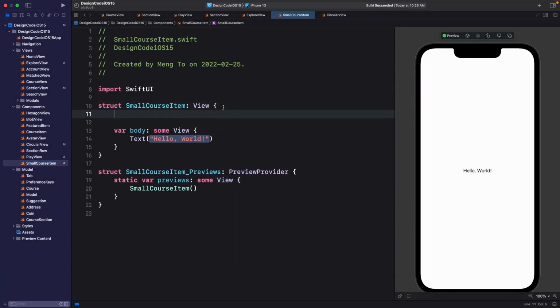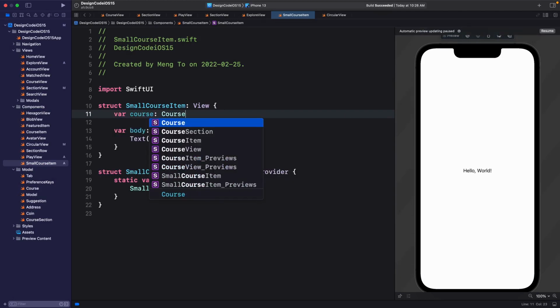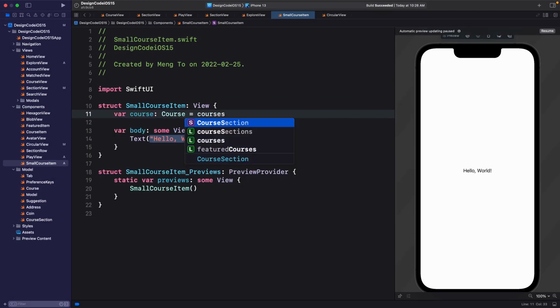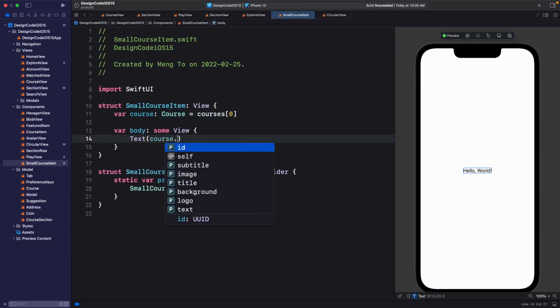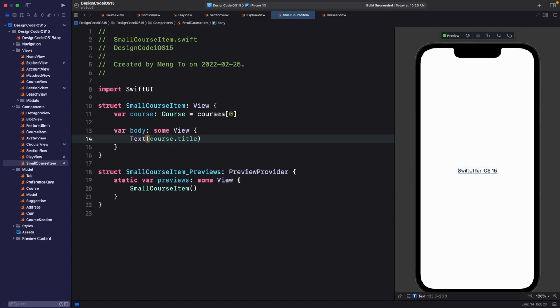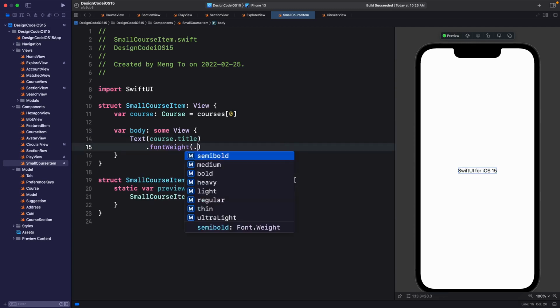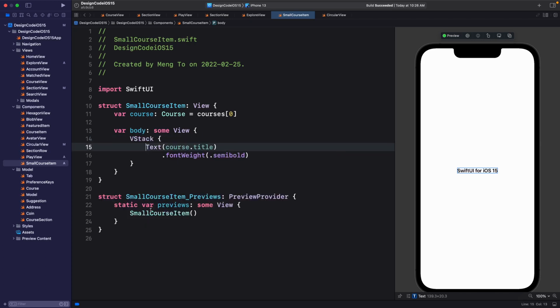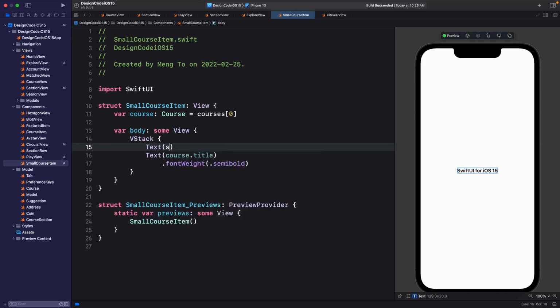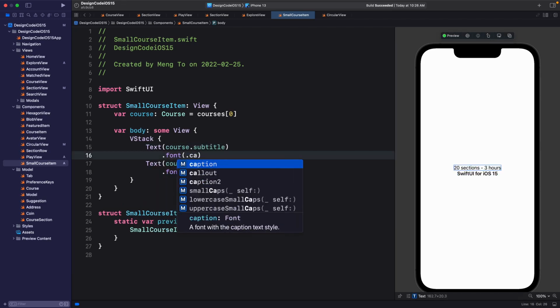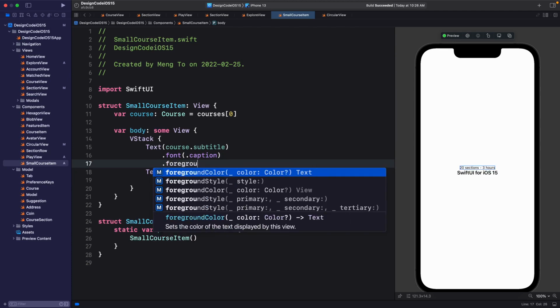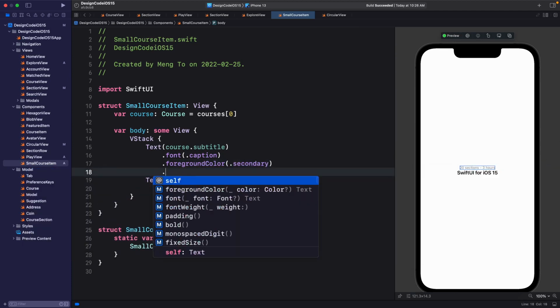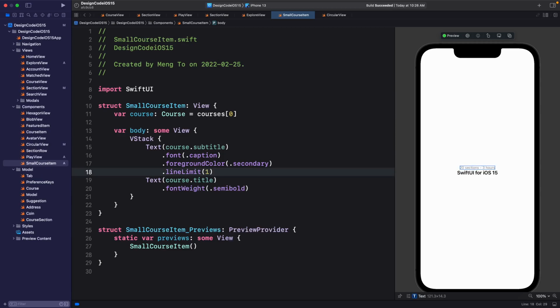Let me start with the data. Var course of type course is equal to courses index 0 by default. Using this, I can start with the course.title. Then I'm going to make it font weight .semibold. Let me put this into a VStack. Put a subtitle first, course.subtitle. I'm going to set this one to caption, foreground color secondary, then line limit to 1.